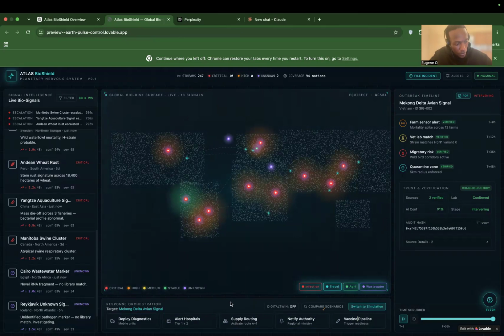Notice the distinction. The Atlas BioShield isn't simply telling you that something is happening. It connects intelligence to coordinated response workflows. That's why I think of it as air traffic control for biological risk. Not because it controls the biology, but because it helps coordinate the human response.